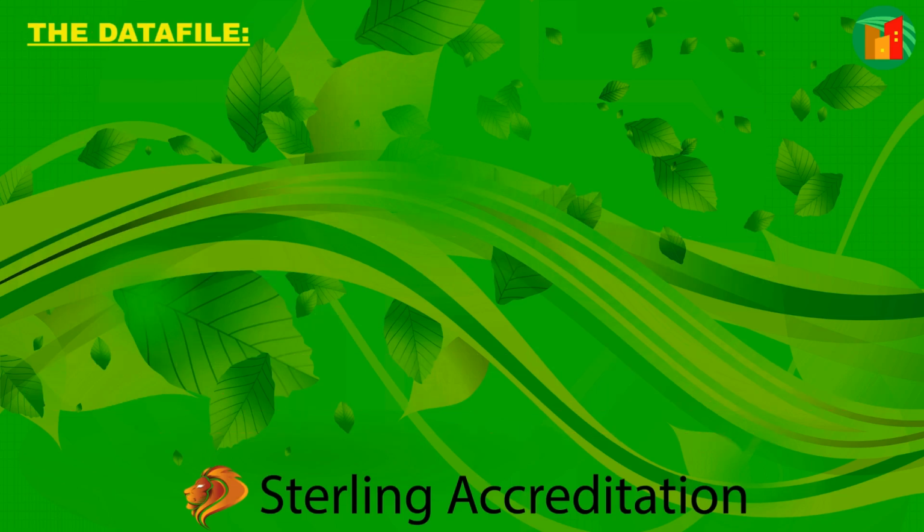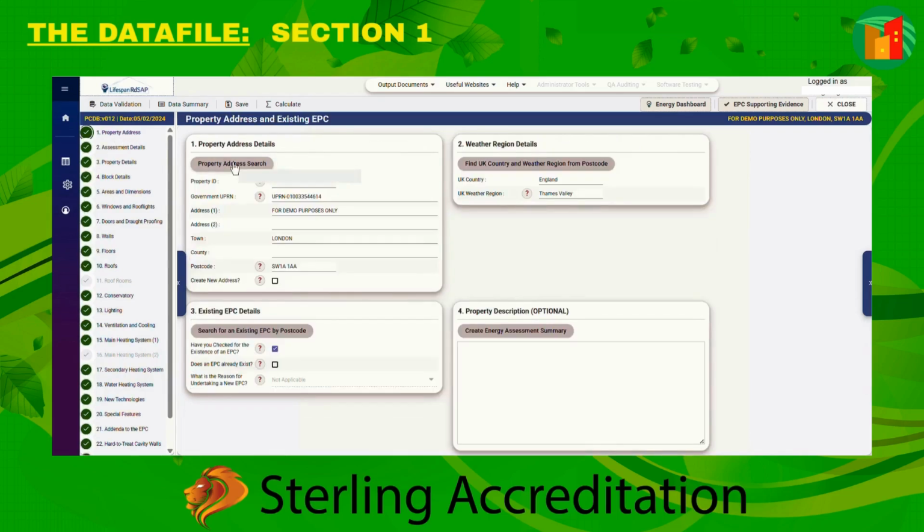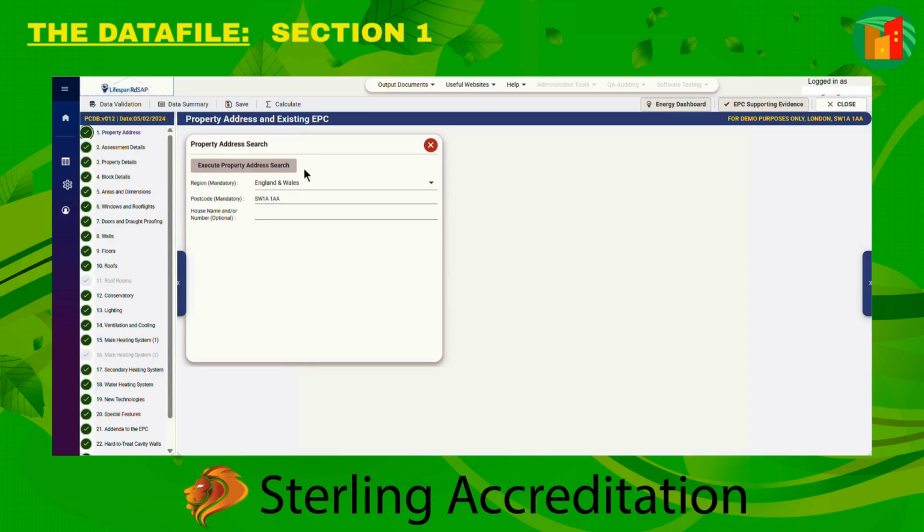Reviewing the assessment data file is the next stage of the audit process. We will now go through an example section by section to discuss some of the common issues that are currently arising. Section 1. The first section contains the address details. The search function should be used to select the correct address as shown.